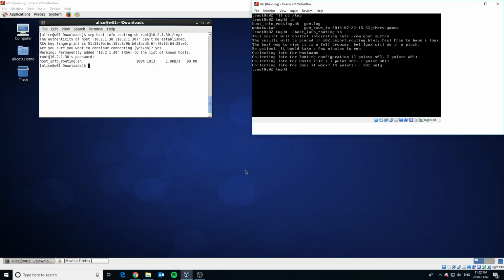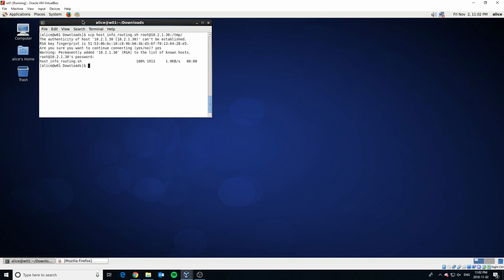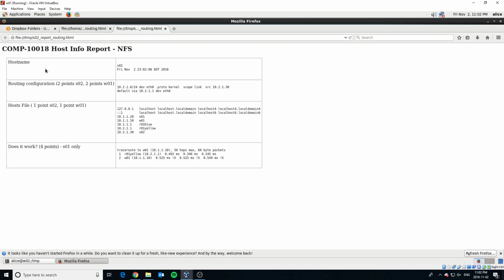Host, there we go. Let's send it back. So this is now going to be SO1. Root at 10.1.1.10 into the temp folder as well. Admin pass. There we go. Let's go here, cd temp. We can see that it's right there, the SO2 report. So if I say Firefox SO2, there we go. So host name is SO2, that's perfect. Routing config, we can see this here, which is perfect.